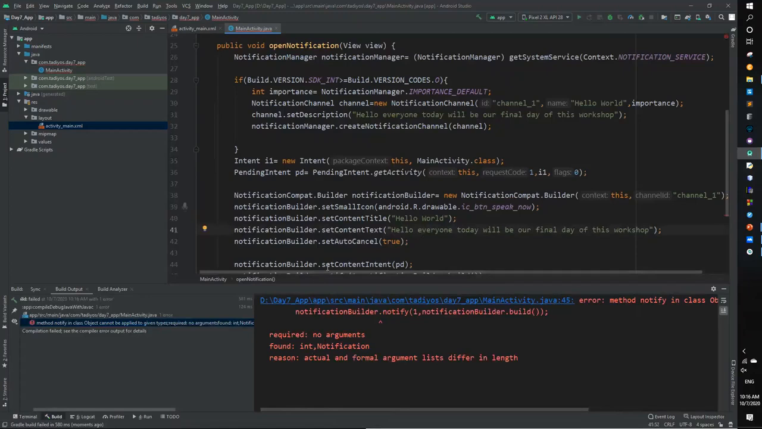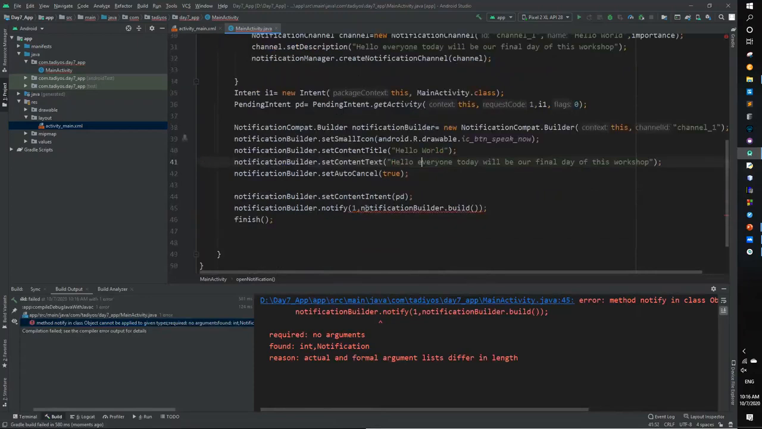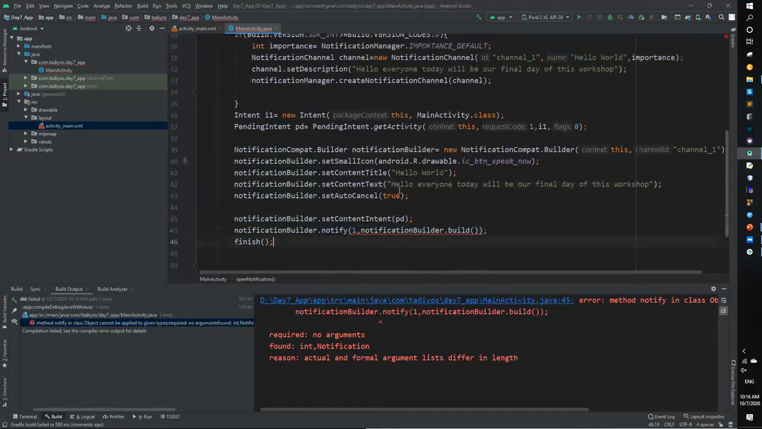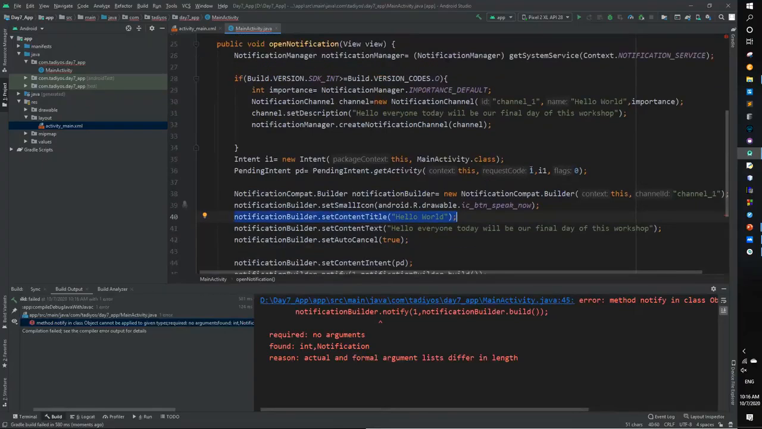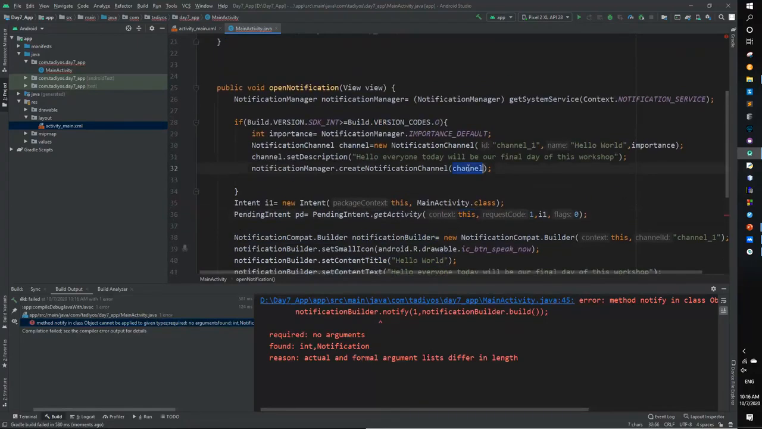So what's the error here? We specify the flag and we use the request code. We pass the intent, we use the context. I don't know what's wrong with today's code. Every code is coming up with an error. So we specify the builder version of SDK and we specify the notification and the intent. We use the system notification service. So that's what we have to use.